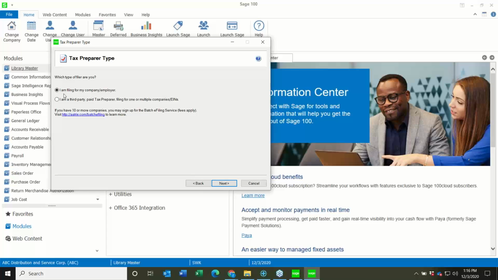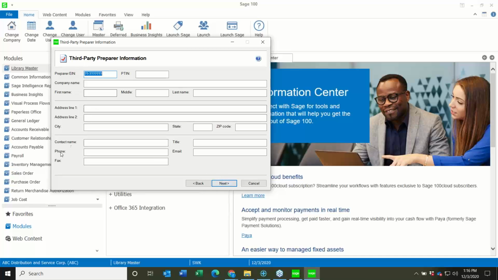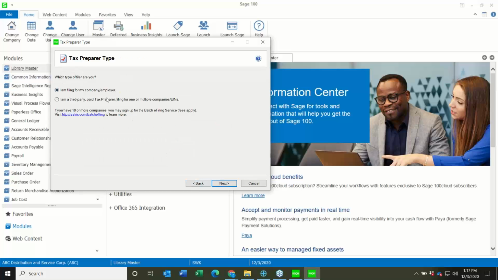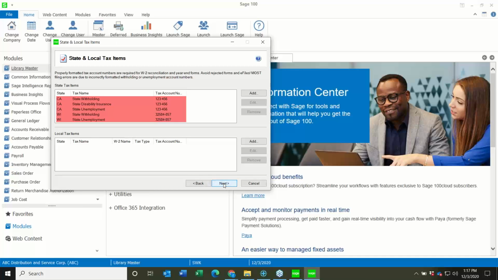Which type of filer are you? I'm filing for my company and employer. That's typically our most common one. But if you're a third-party paid tax preparer and you're filing for one or multiple companies, you can check this box. And when you check it, it's going to allow you to fill out the third-party preparer information that's required when a third-party prepares your tax document. So I'm going to do it as if I'm filing for my company or employer. I'm going to say next.